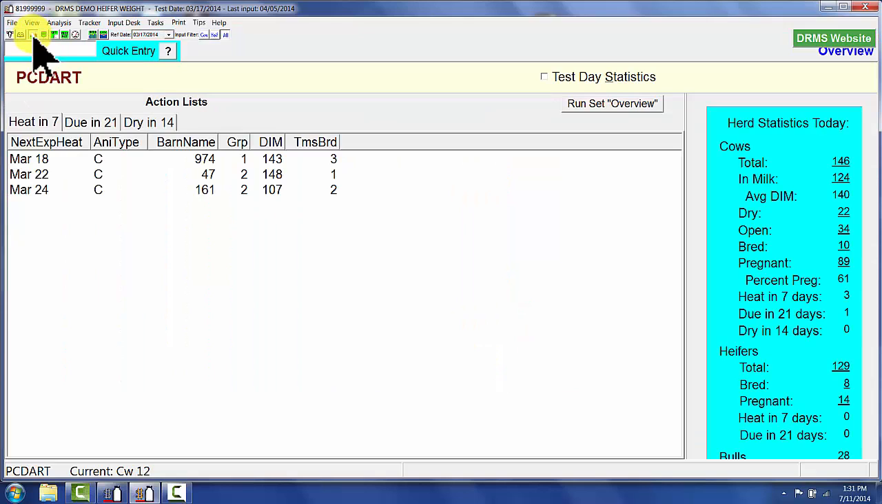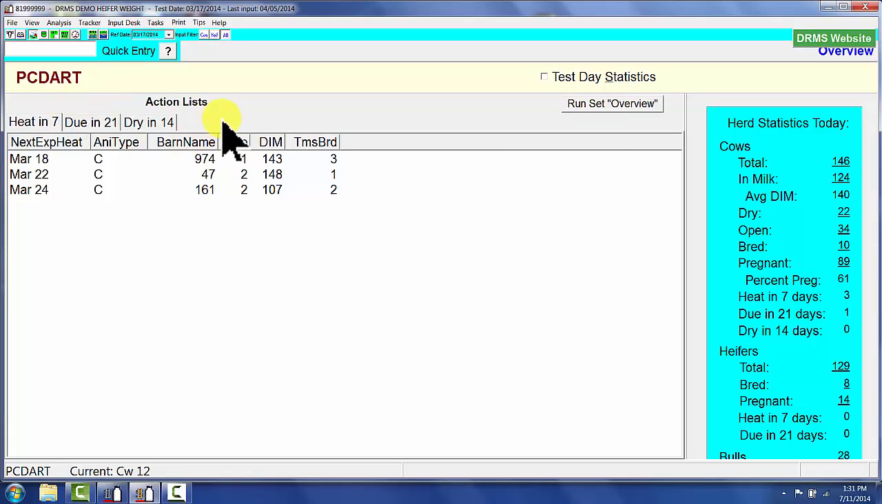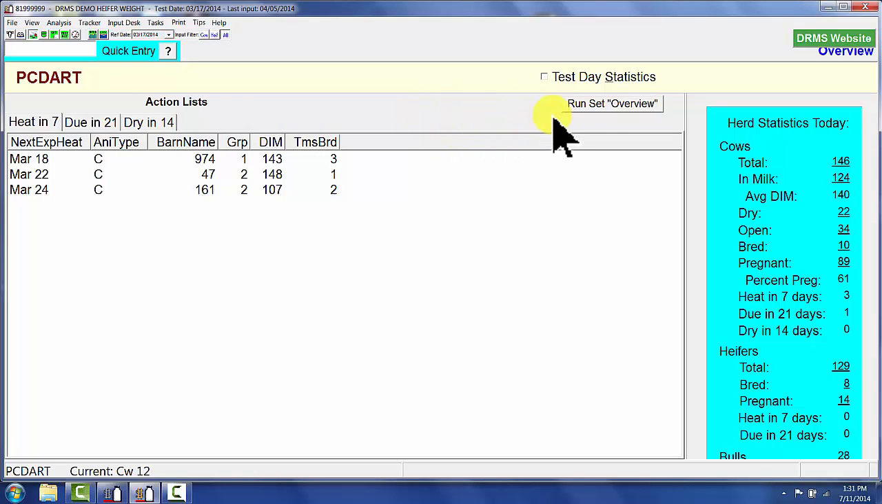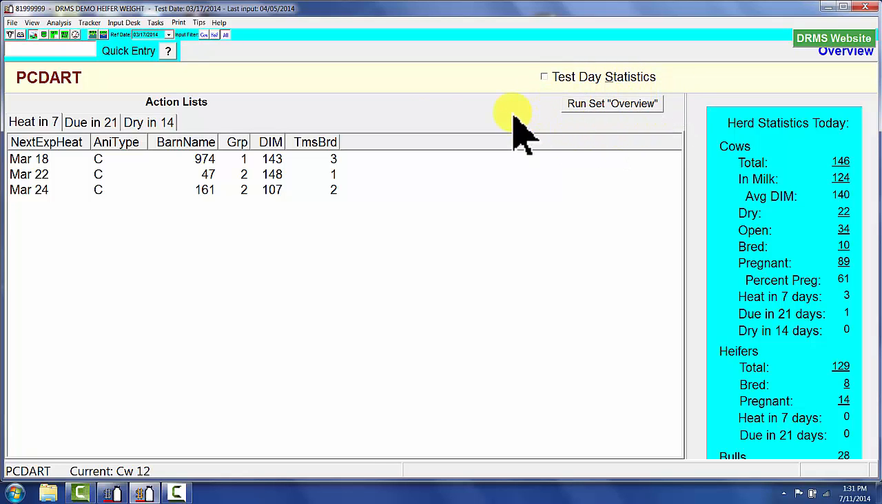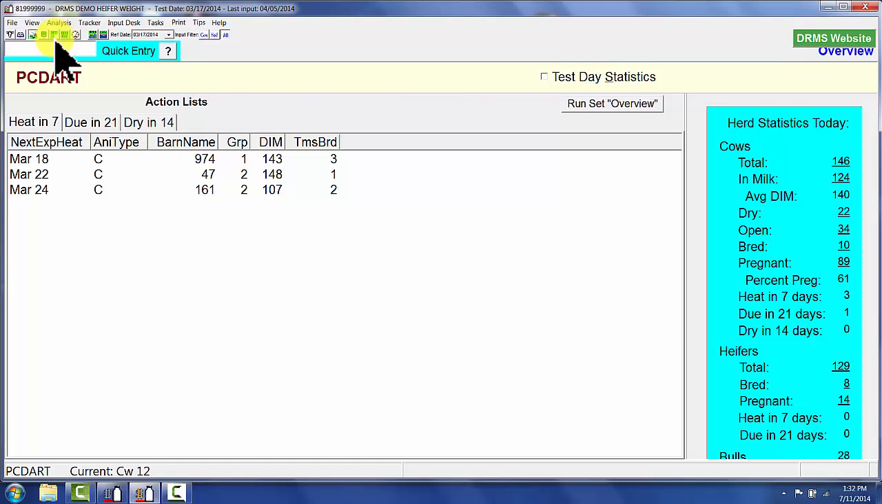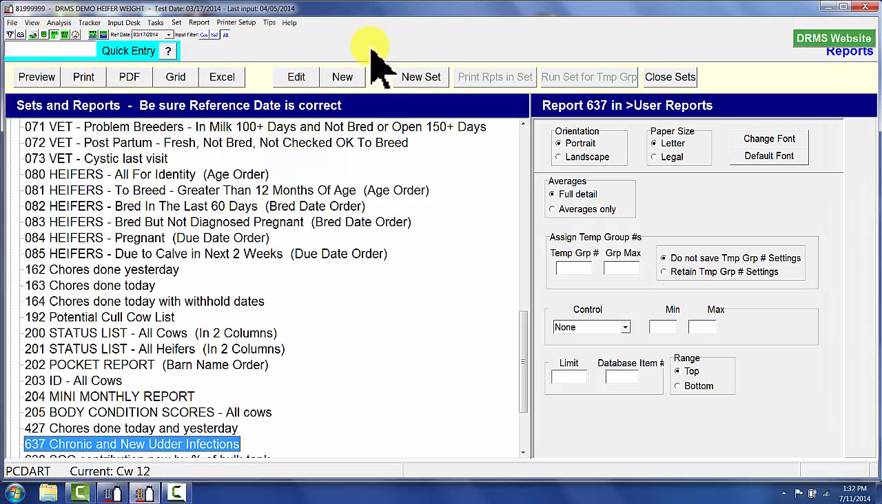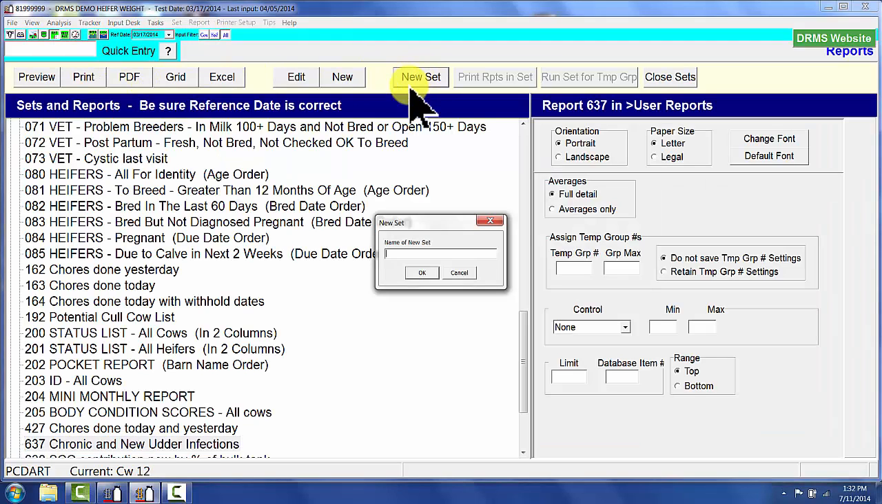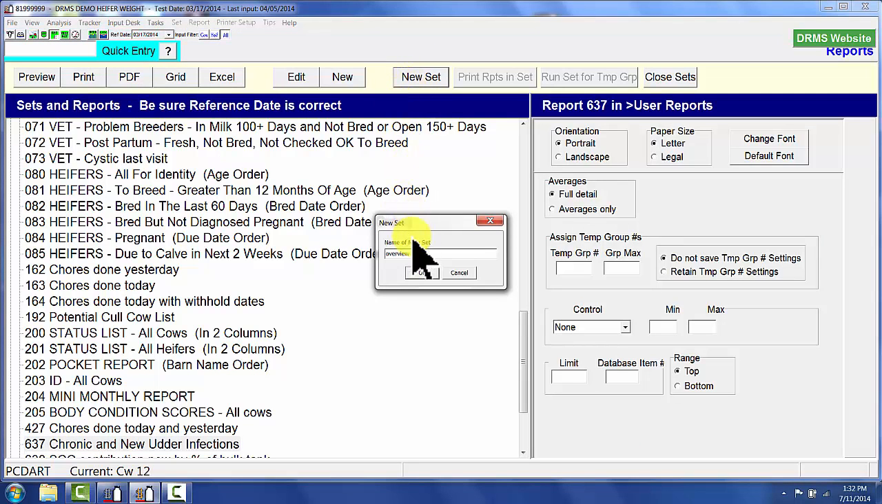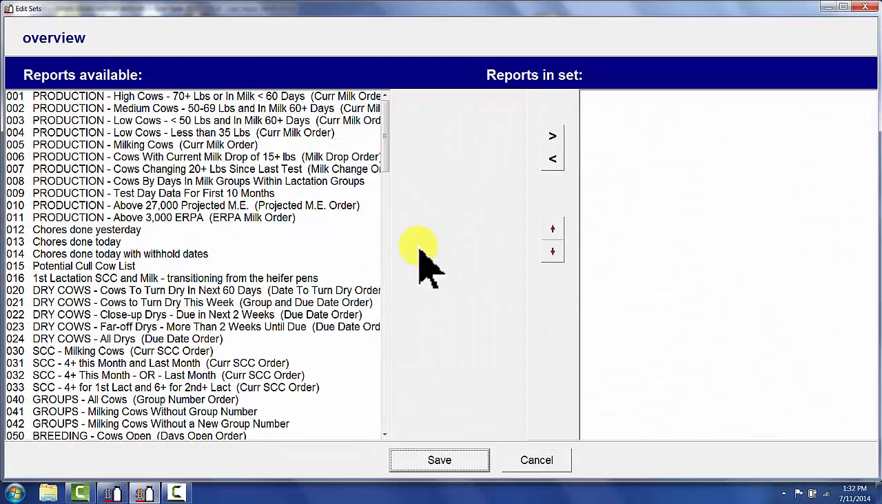Once I go back to my overview screen or my action list screen, there are times I'd like to have a couple more reports that could show up on this first screen that pops up. So that means I'd have to go ahead and run a set called Overview. Well, the first thing we have to do to be able to make that work is go into our reports, and I would create a new set, and I would call it Overview. Those 8 letters have to be in that order so that PCDART knows what to look at.